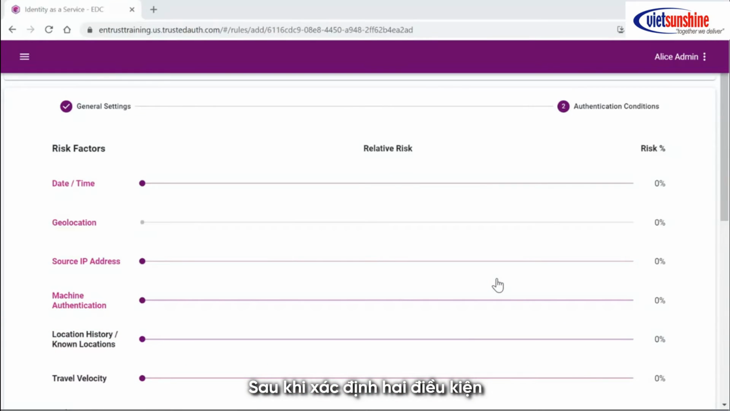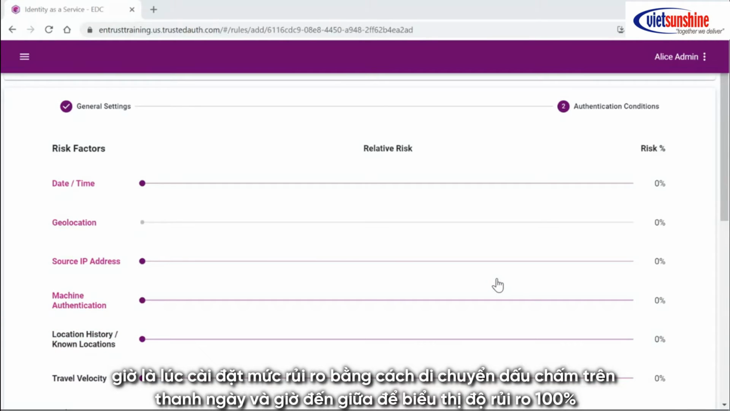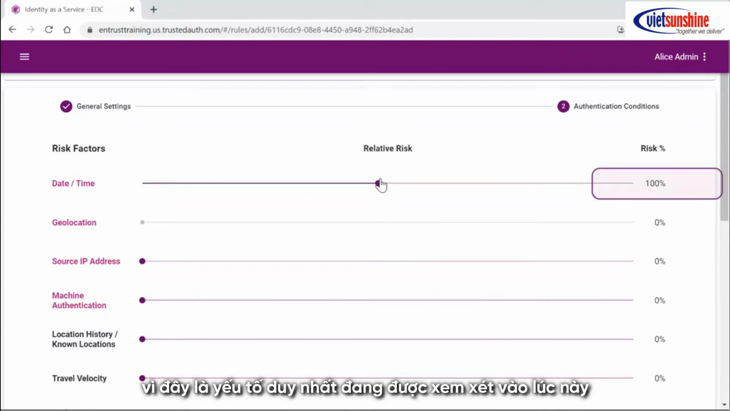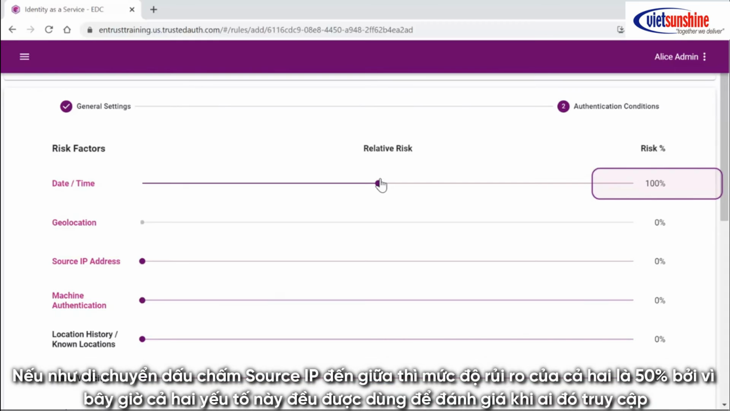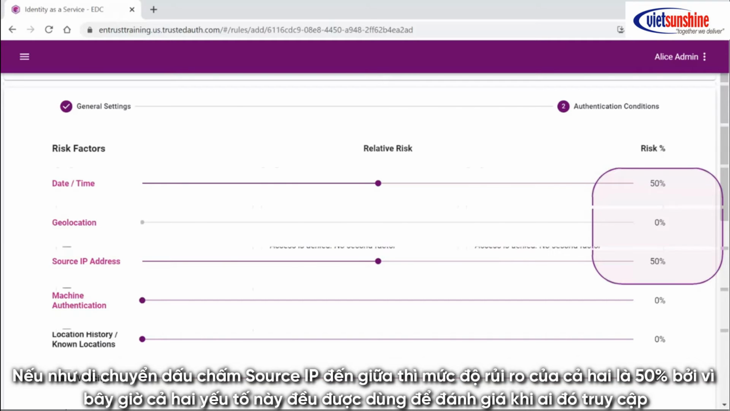With both conditions defined, it's time to set the relative risk. Moving the bar of the date and time halfway shows the risk at 100% because it is the only factor being considered at the moment. Once we also move the source IP halfway, both risk factors are now 50% because both will be considered equally in the assessment of someone's access.